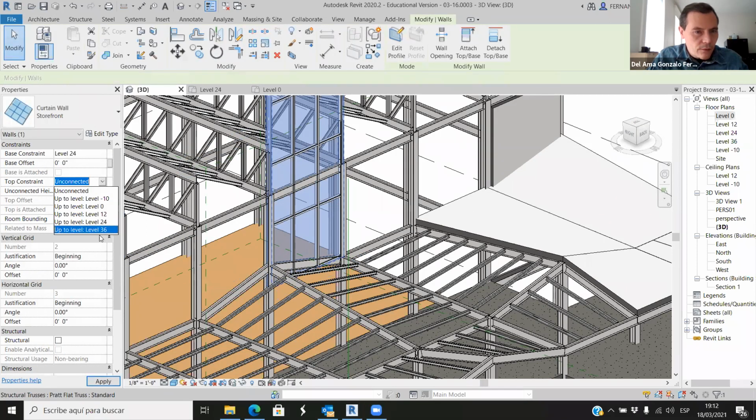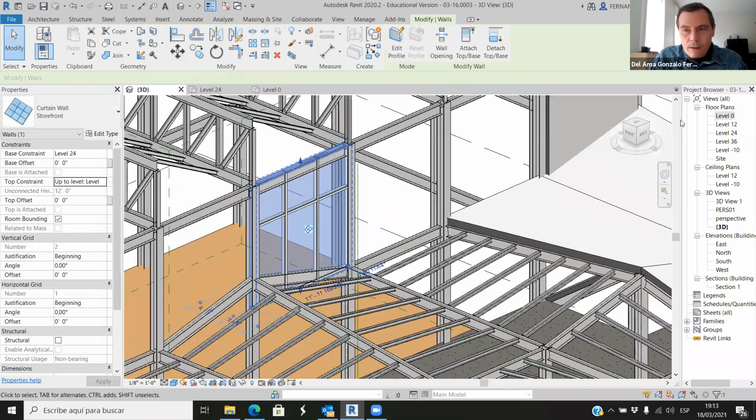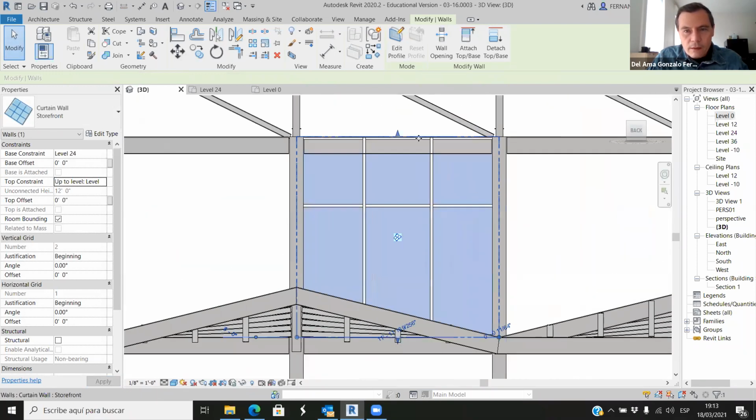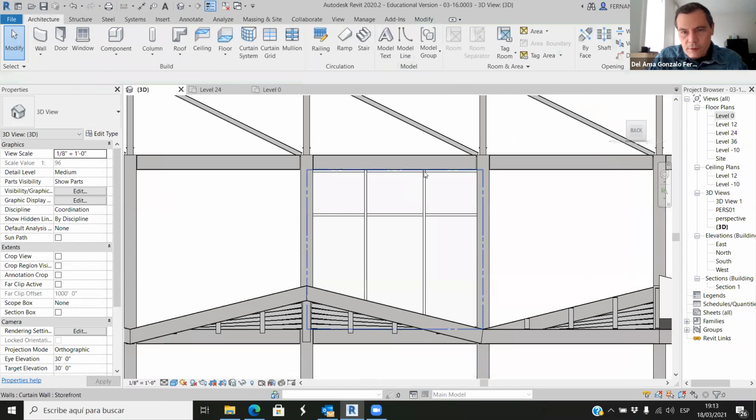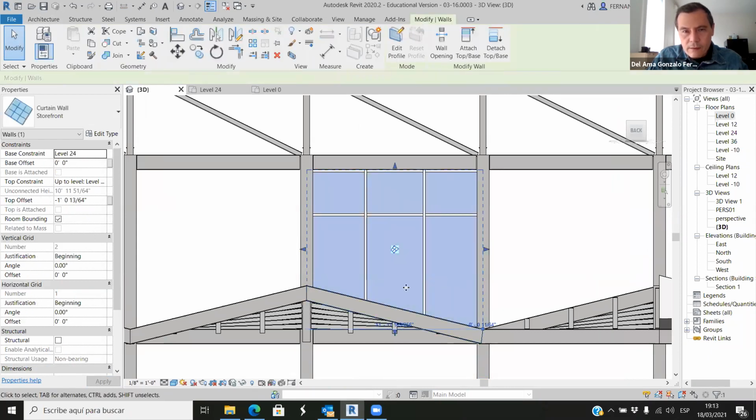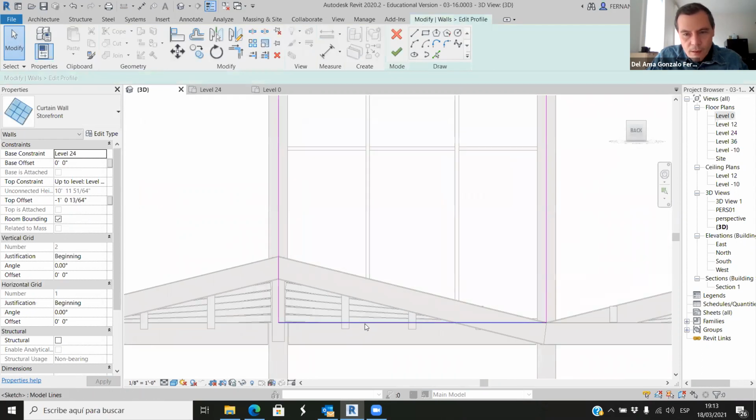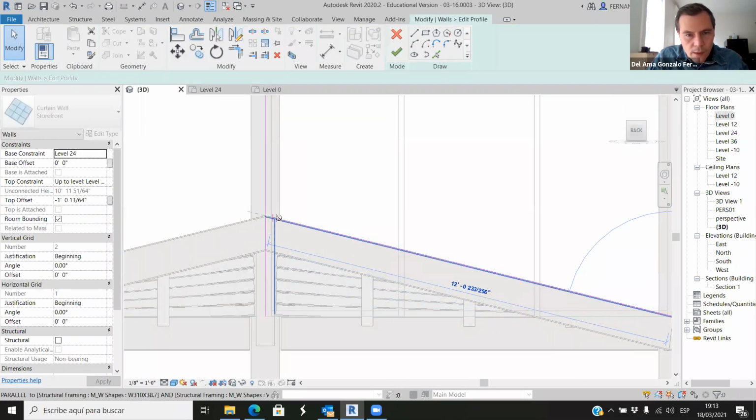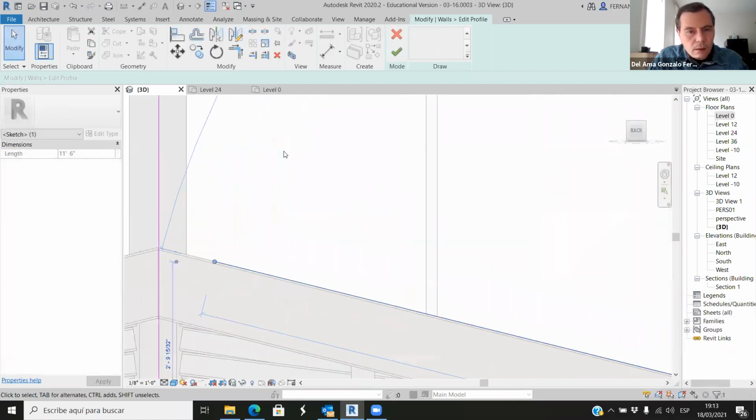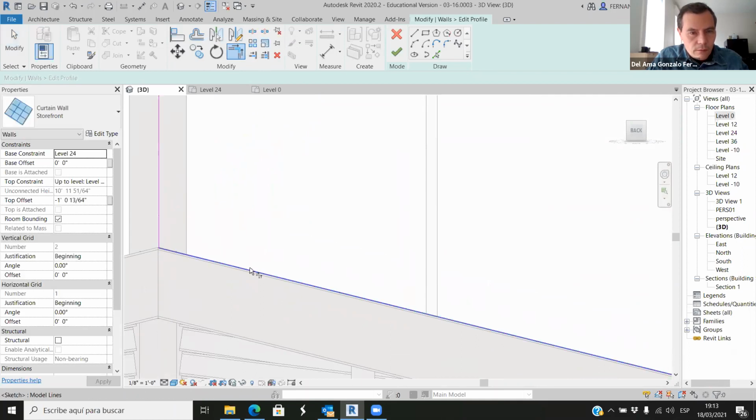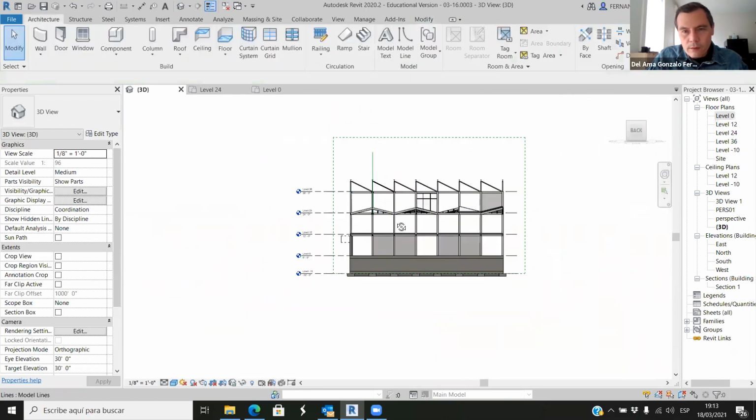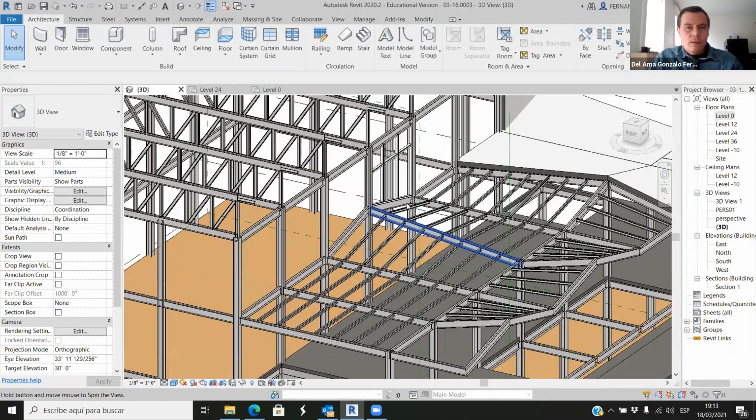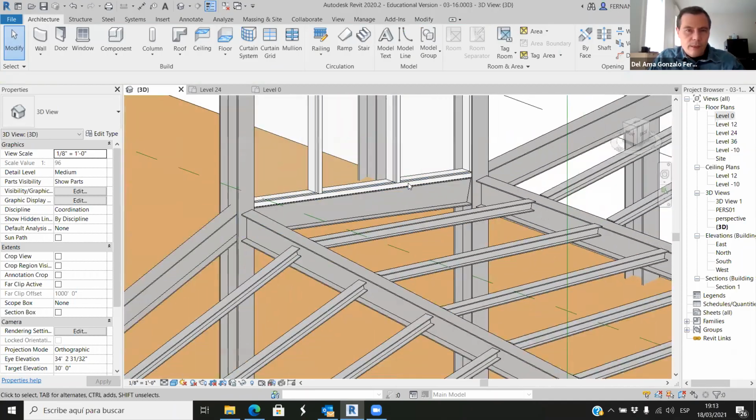Unconnected, or we can connect it to level 36. We can use the shape handles for the straight part, but for the tilted part, we have to edit profile, and then we have to adjust this to this beam and trim. Yep. And now we do have a curtain wall adjusted to that beam element.